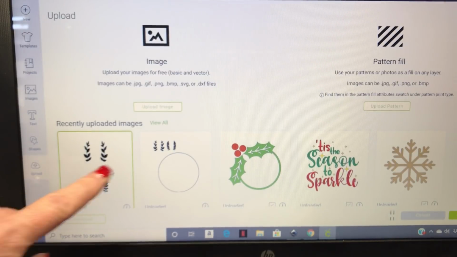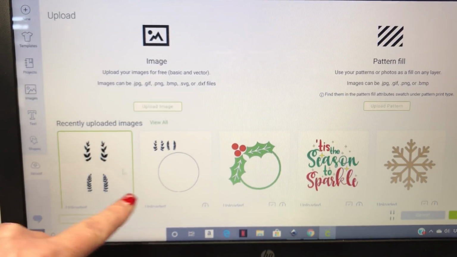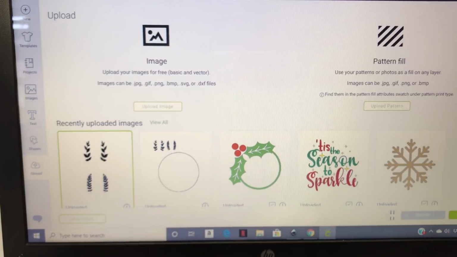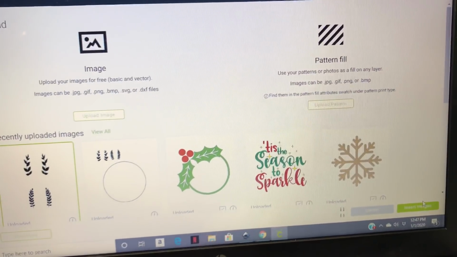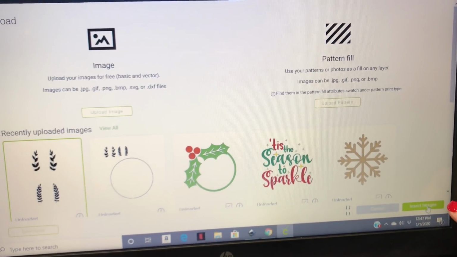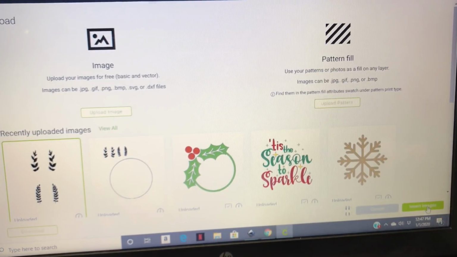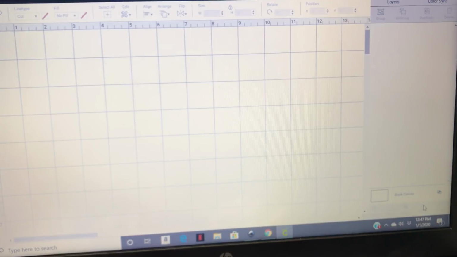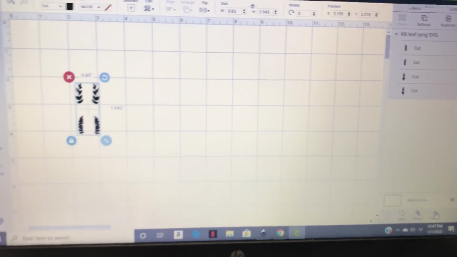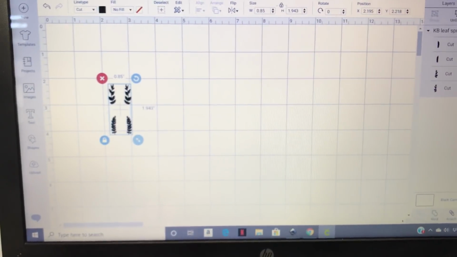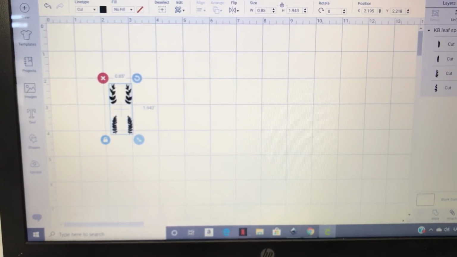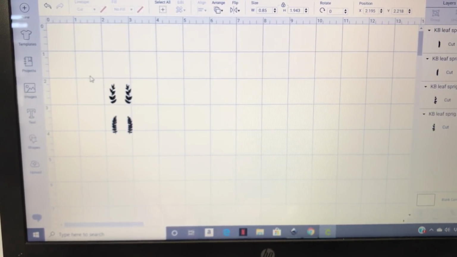You're going to click on the box and it will get highlighted in green, and you're going to come over here to the bottom and pick this green box right here that says insert the image. So we're going to click on that and it will put it up in Design Space for you. Now here you can ungroup or change however you want to. I would say you probably only want to use one set of these leaves, so whichever set you want, you can regroup and get rid of the other set.